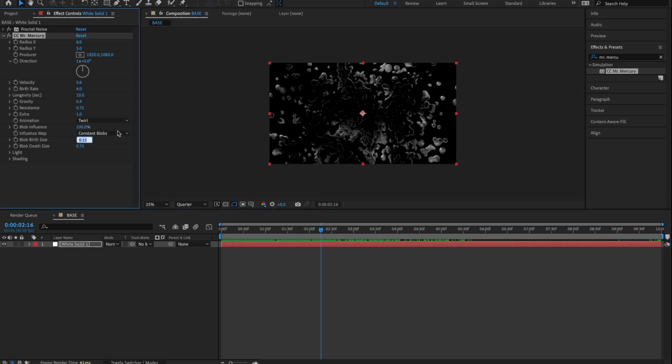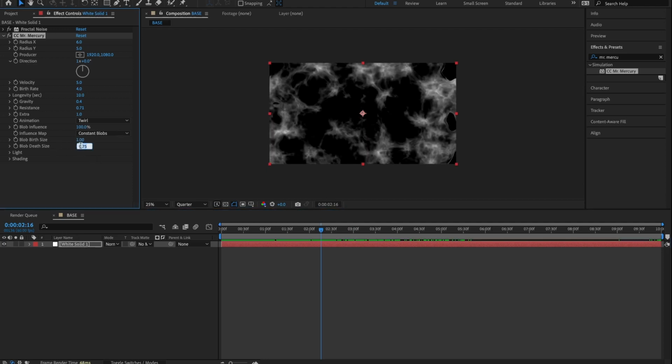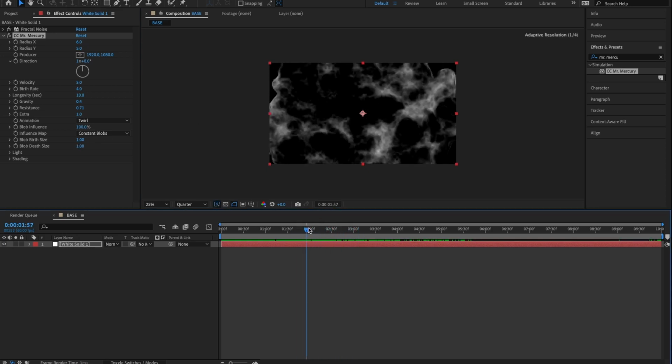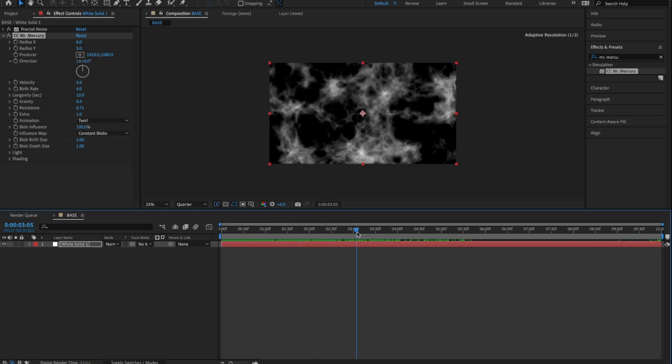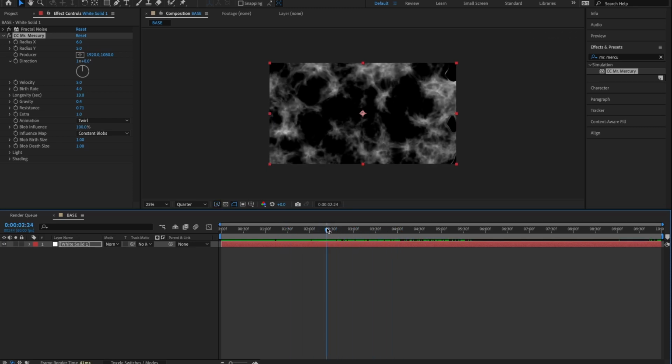And birth size, let's change that to 1. And death size, change that to 1 as well. And you can see it kind of almost looks like we've defaulted back, but right here on the edges, we're getting that Mercury effect. So that's what we want. Like I said, this is really going to help us achieve that effect here.